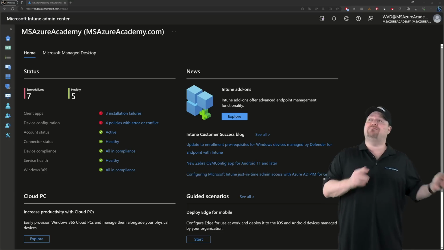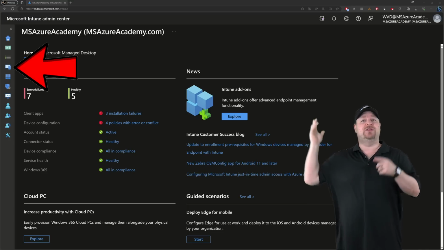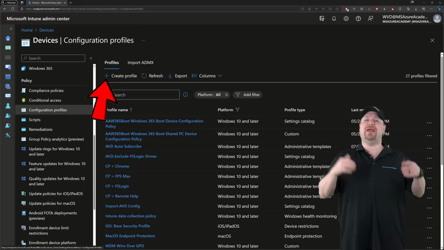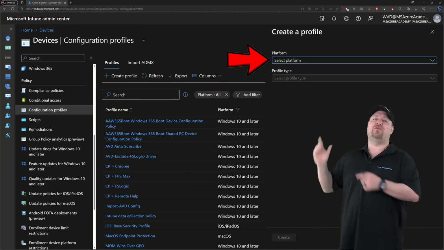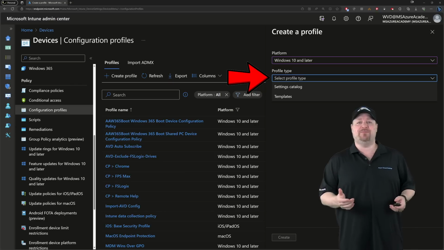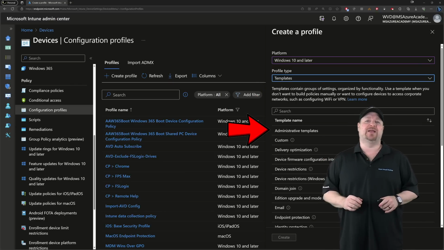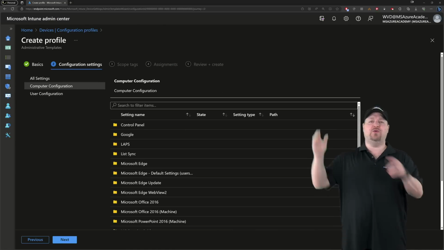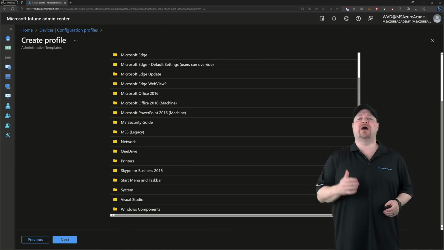On the Intune side, this is already all baked in. You just go to your devices and then configuration policies on the left, create a new policy. Your platform should be Windows 10 or newer. The profile type should be templates, and then select your admin template. Give it a name and a good description. Click next, and then you want to scroll down till you find the OneDrive folder.